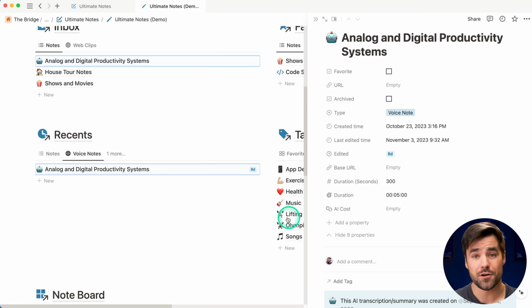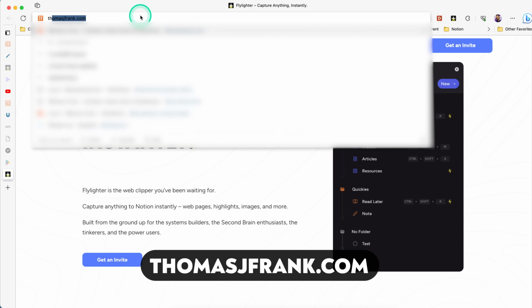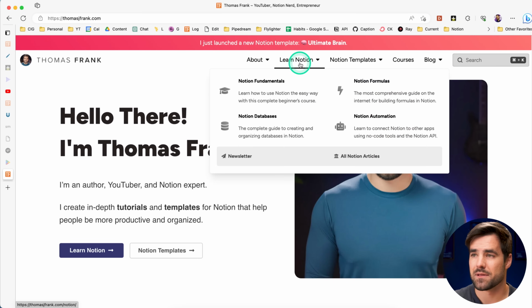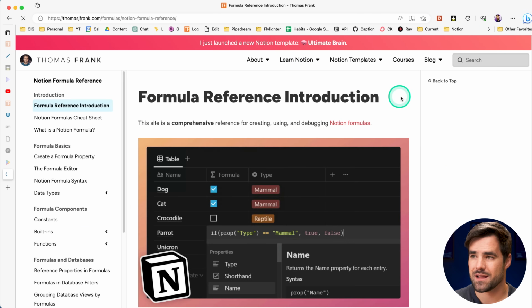If you want to learn Notion formulas, a couple of different resources that I will point out for you. Number one, if you go over to thomasjfrank.com, which I will go to right now, if you go to the Learn Notion tab in the top navigation, we have this Notion formulas link right here. And this is truly comprehensive technical documentation on Notion formulas.